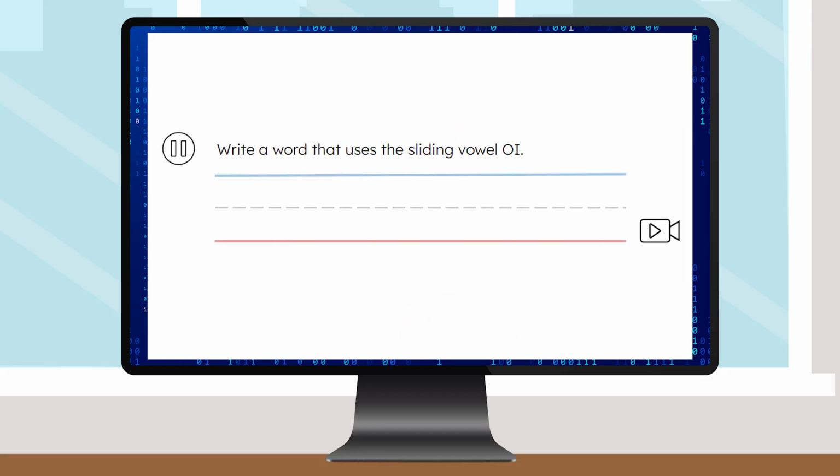Can you think of another word that might use oi to say oi? Pause to add it to your guided notes. Awesome! I thought of spoil.